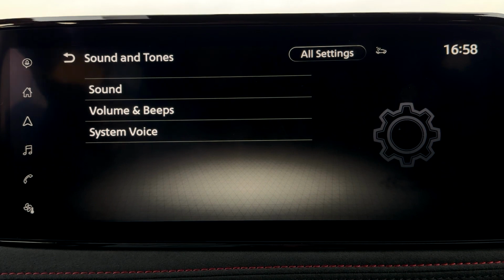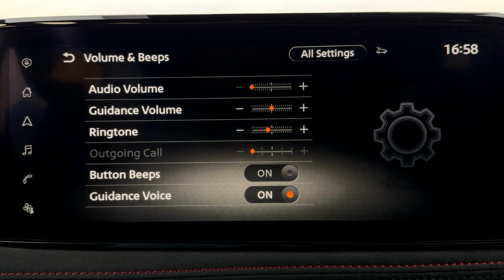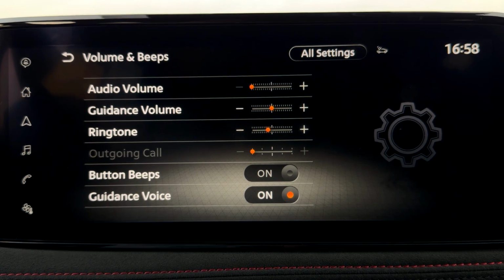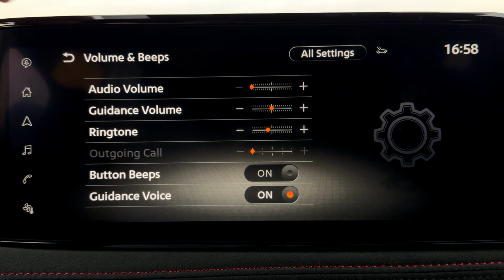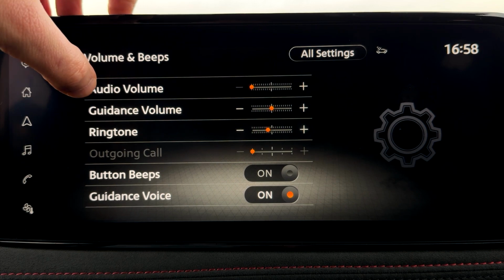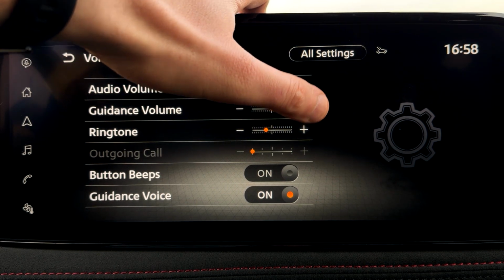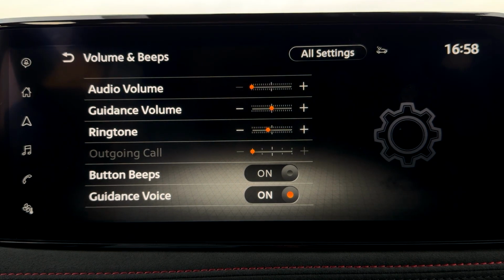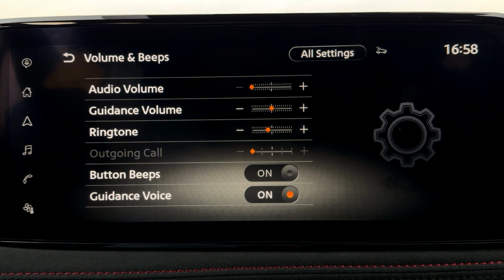Let's use here the volume and beeps. And then you've got access to the audio volume, guidance volume, and also the ringtone. So that's what we need to have right now, the ringtone. So you can decrease or increase the ringtone.